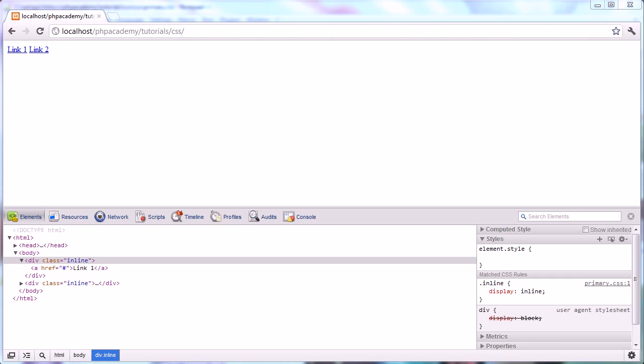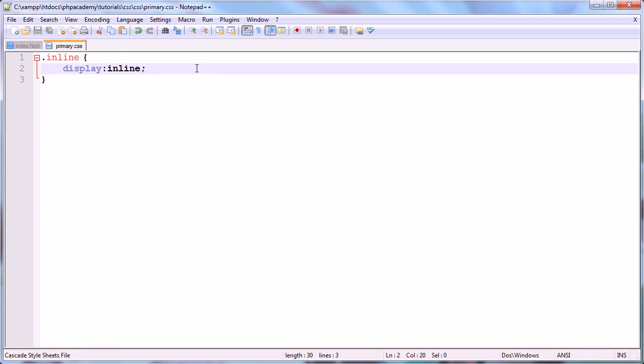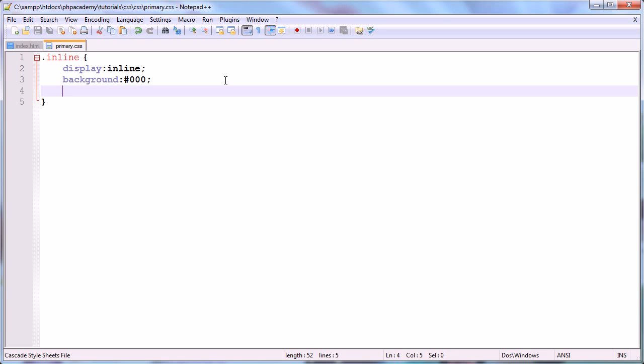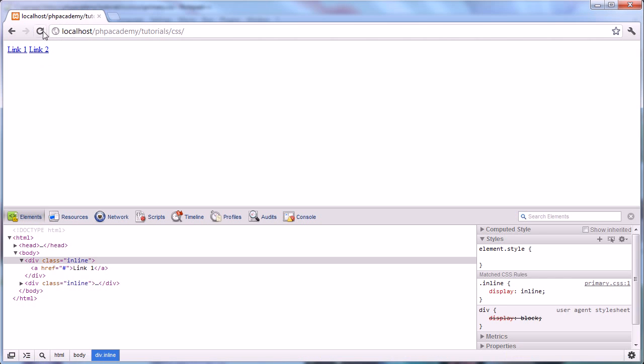Okay, so now that we've looked at divs which have a default of block, and we've looked at links which have a default of inline, now let's take a look at inline-block and see how this differs. Now let me first of all change the background color of this inline class to black, and I'll set the color to white just so we can see what we're dealing with. And let's go ahead and refresh.